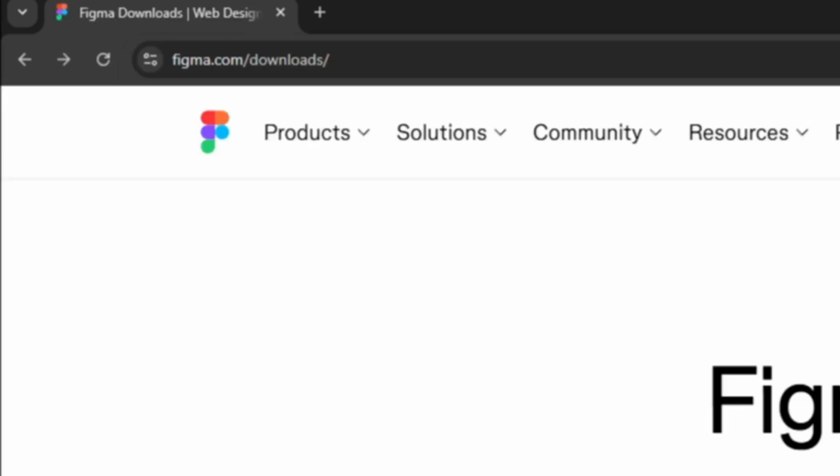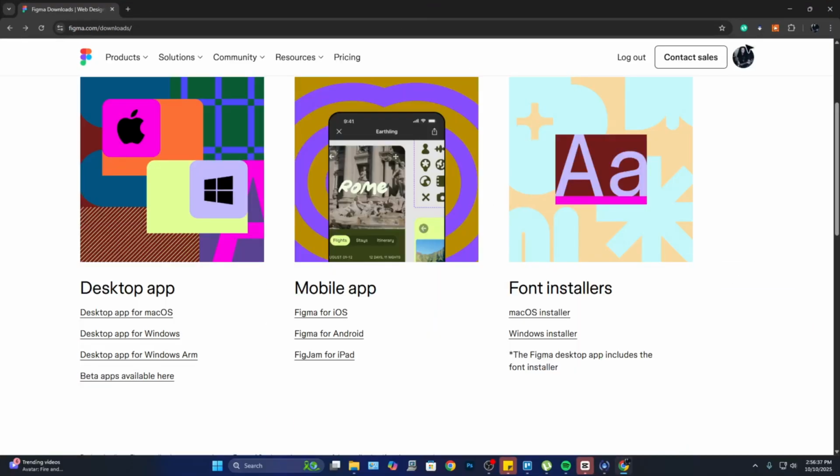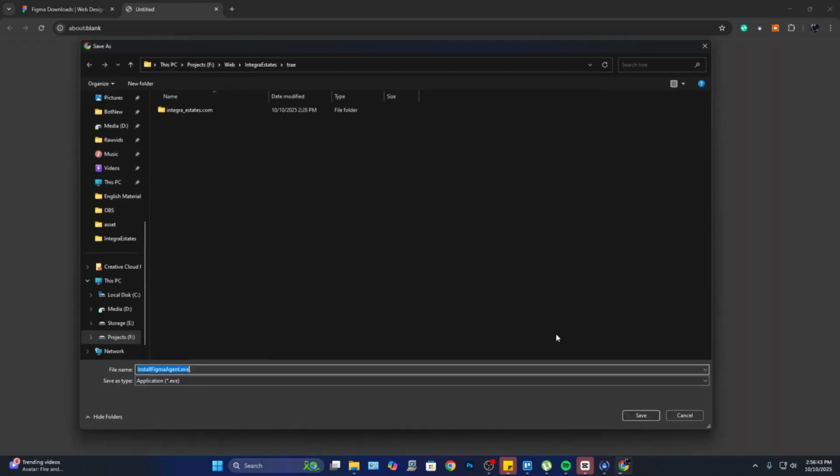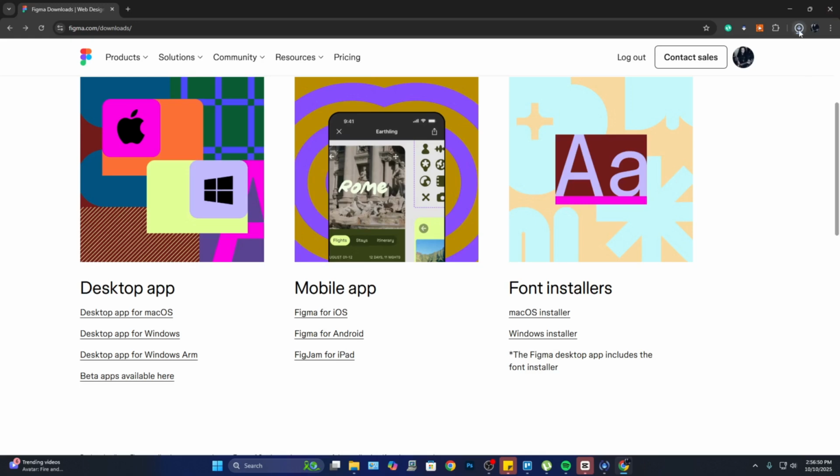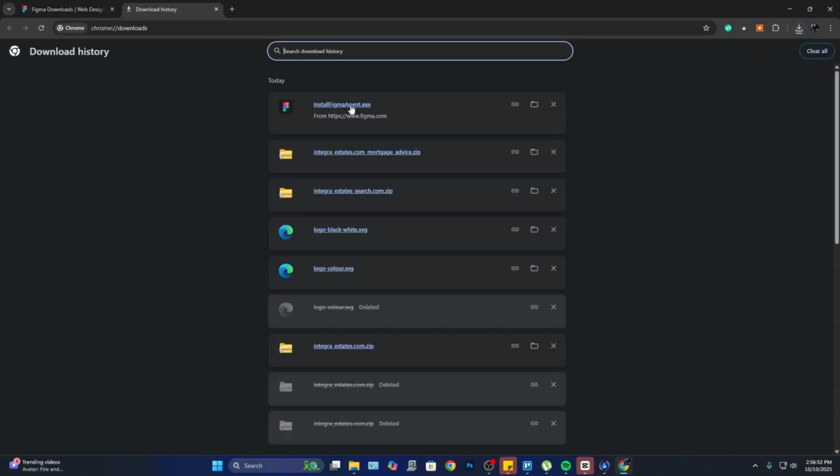figma.com/downloads. Now from here, let's go to font installers and let's click on Windows installer. So let's save this file and let's open it up and run it.